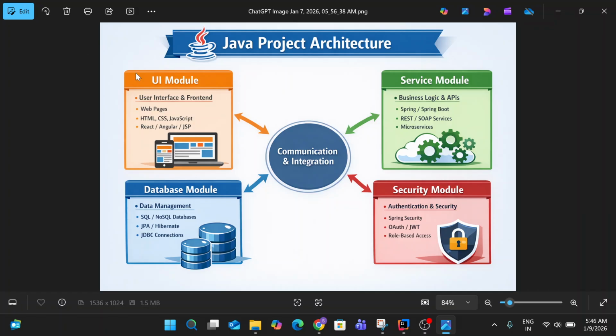If you see here, the UI module can be web pages. For the UI module you can use React, Angular or JSP. The business logic will be in the service modules. What could be the business logic? Like your account number should not be longer than a certain number of characters, credit card validation, and other validations. There are different validations we can implement in the service module, and validate the account balance. Whatever the business logic is, we can incorporate it inside the service module.